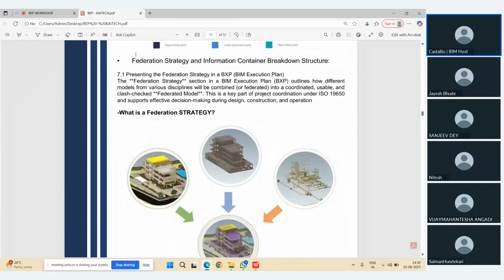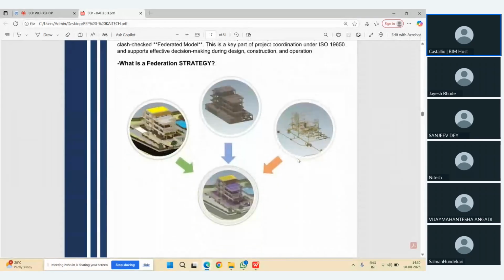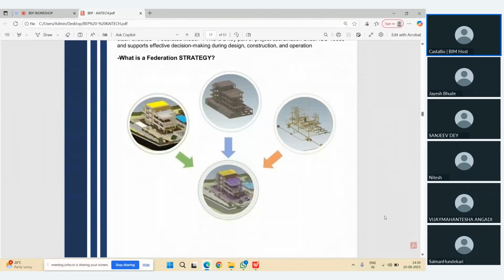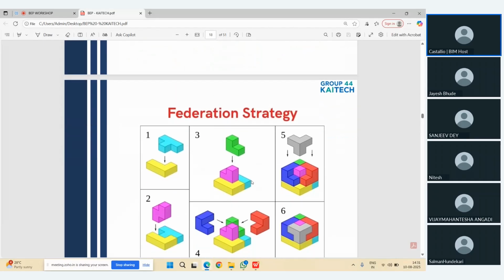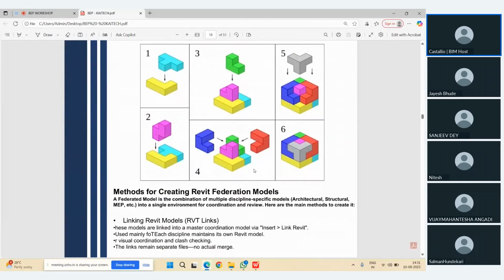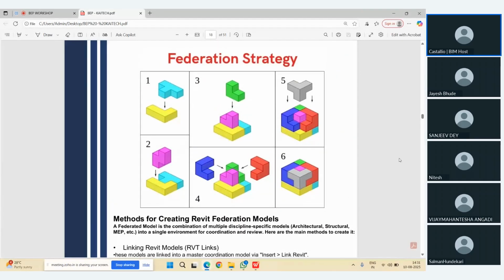So this is the federation strategy, like how your model can be federated. Now here you can see, as I told you, the federation model is nothing but the combination of multiple models. Means the architecture consultant has worked on the individual model, then structure, then MEP, and you can see the combined model over it. So who will explain this strategy to me? Just look at this figure and understand it.